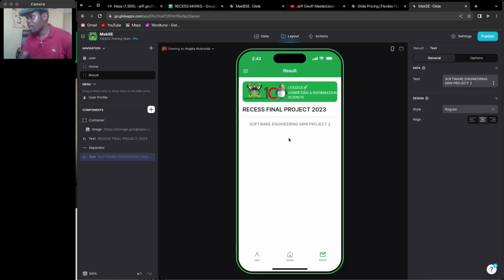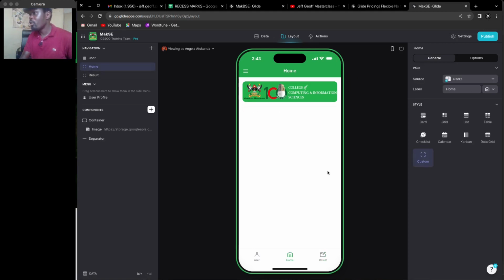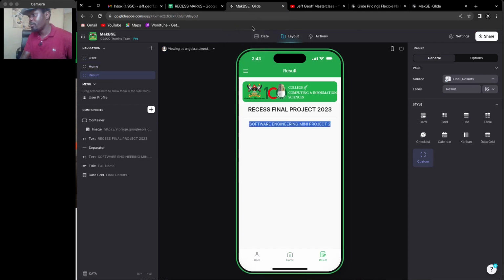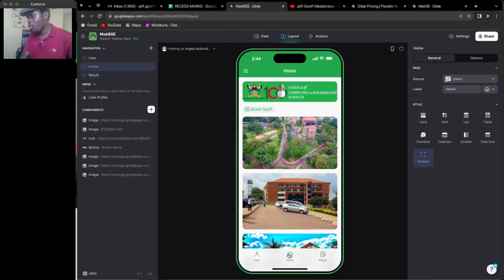So we're done with this part of the result, but the only part which is not yet integrated is how we want the data to be displayed. So that is one other thing that we are going to look at in the next step. So in the home, we can now go to this application here, then look at the home.